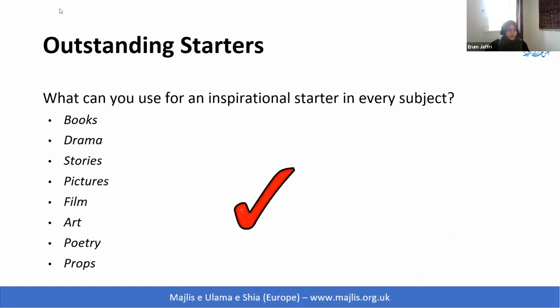Now, here are some examples. So you could have some books, you could do a bit of drama, stories. Stories are always a really good way to get the children engaged in something that they're learning about. Pictures, film, art, poetry, props. Props are really good. Like we had the example of the boxes, showing them things, making it visual again for those children who like visual things. If you're just telling a story, having some props there to tell the story along with you.